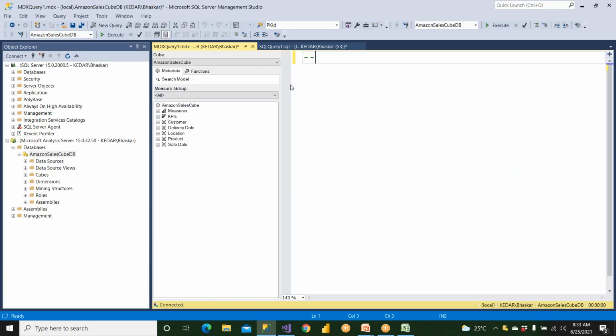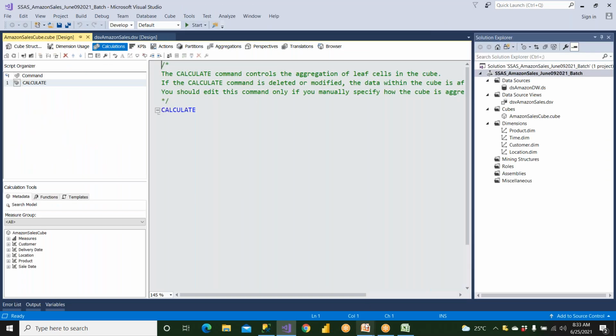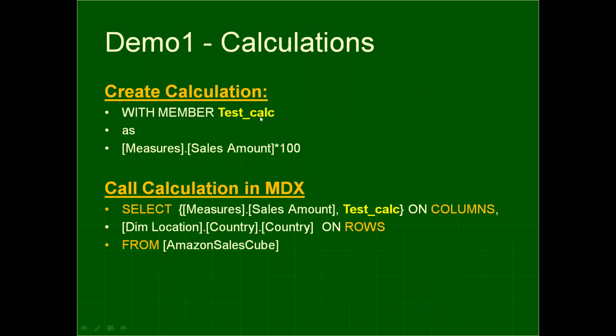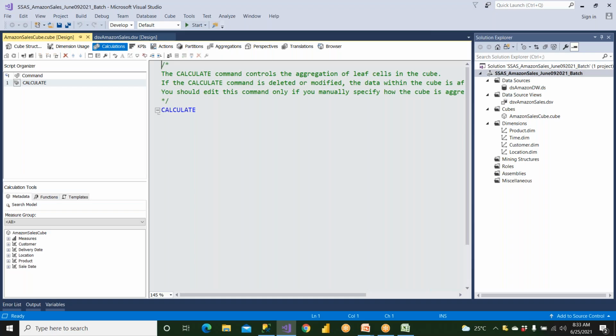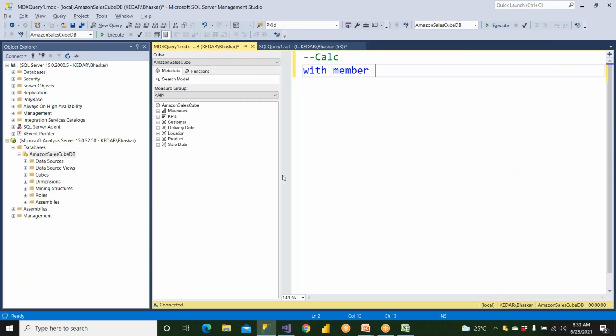So I'm writing a calculation now. I'll say WITH. Always you need to say WITH what? You can give any name. So you can say WITH MEMBER. This is the syntax. Okay, WITH MEMBER, and you need to give the name of the calculation. For example, I wanted to have the name of the calculation as Tax.